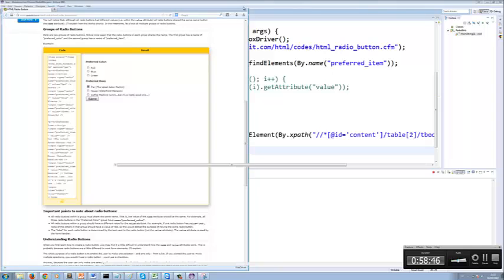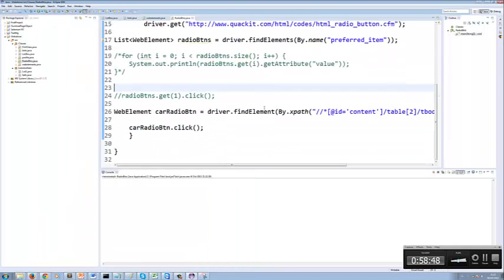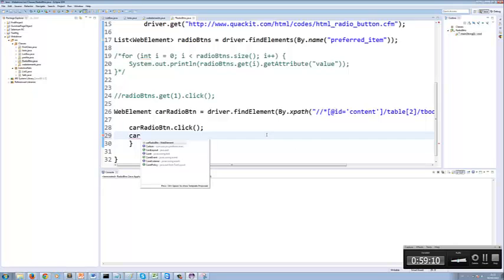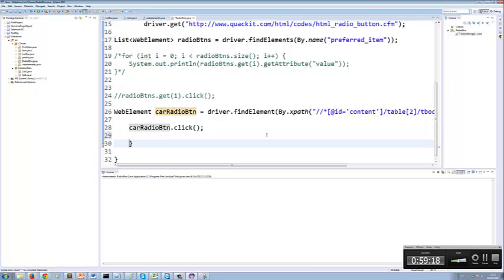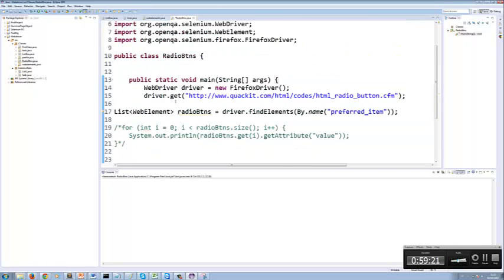Any doubts now? What is the shortcut you're using, like control space? Control space. Write 3 letters of anything and say control space, you will get it. Like if you use car radio button once, if you type CAR and control space, you'll get the list. Select it, enter. That's all. Very easily you can write the entire code. You don't need to type each one, make spelling mistakes and other stuff.